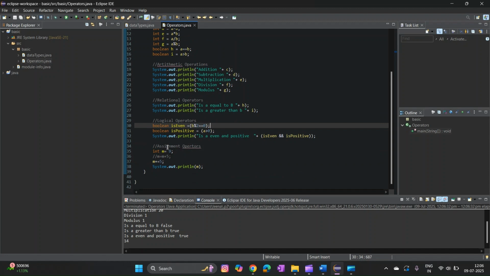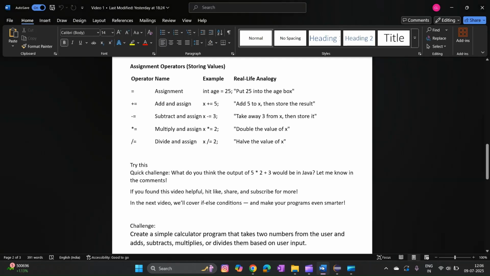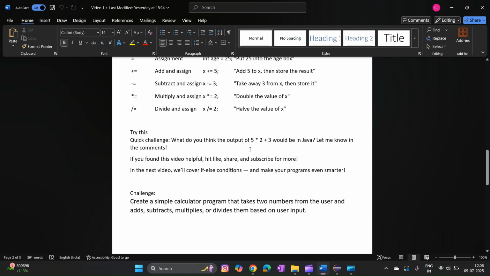For the next one, I'm giving a small challenge. See, I have written it in that Word file also. What do you think the output of 5 into 2 plus 3 is? Just run it in the application, and let me know in the comments.